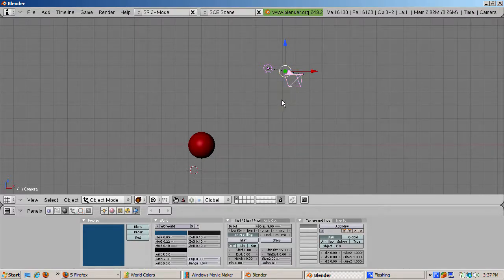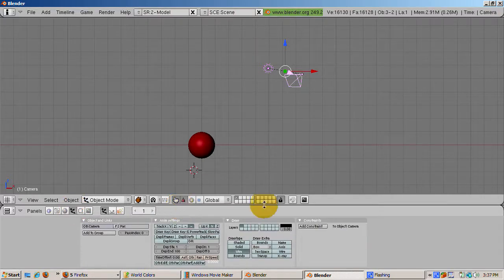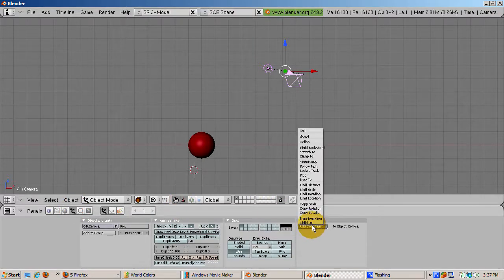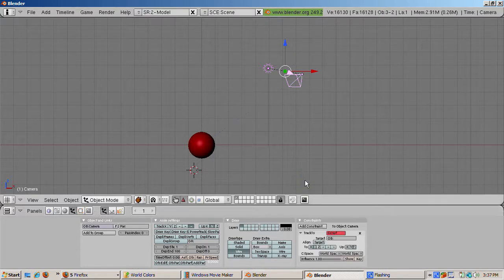We want to be able to position the camera so that it can track the UV sphere and we can see the horizon. Go to the Object buttons, F7, and then go to the Constraints button at the far right. Select the Track To constraint.